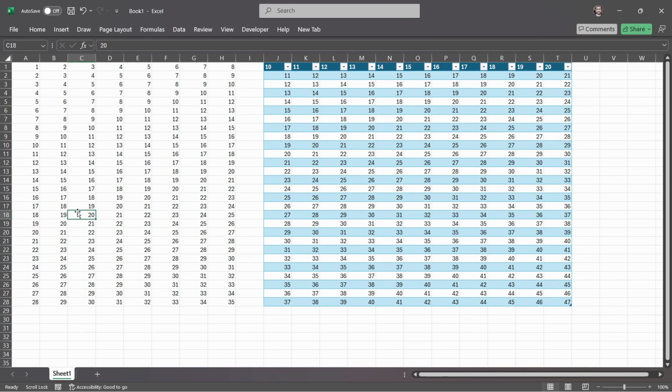To turn off the scroll lock key, just press the scroll lock key button again. Now check the status bar. The scroll lock key is turned off. That's it for today's video tutorial.